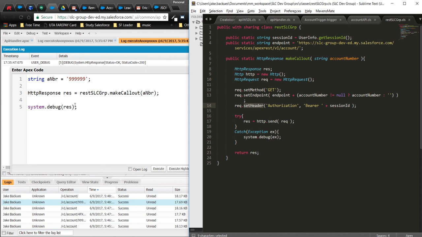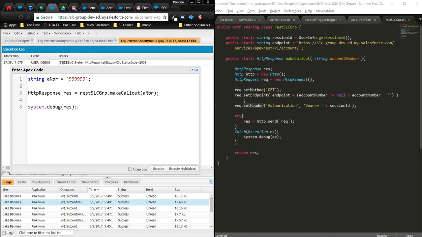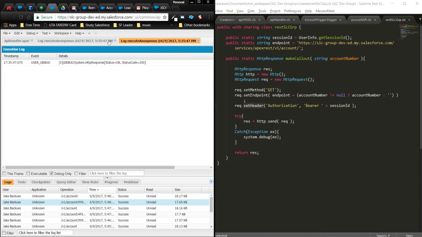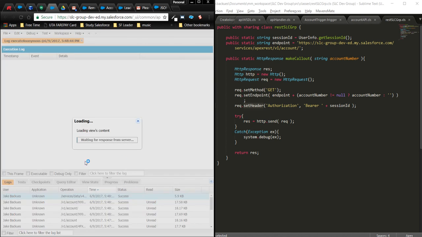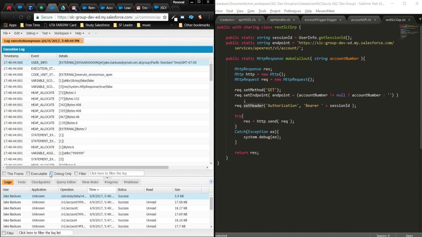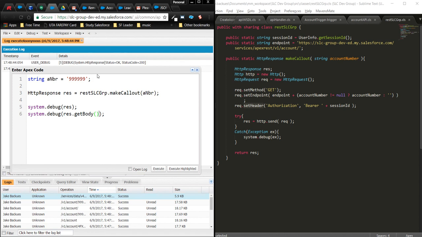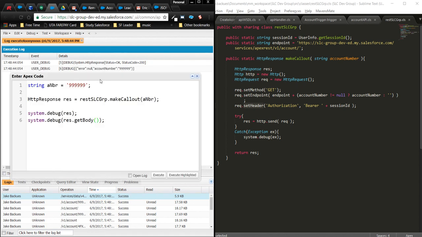I didn't print out the body here. So I'm just getting a callout exception for no protocol. For no what? You're missing it on your end. So I just need to add a remote site. No, the string you're passing is malformed.